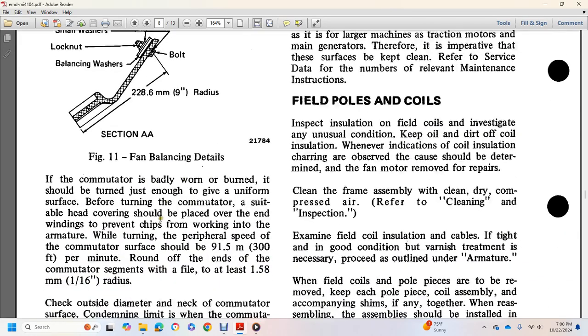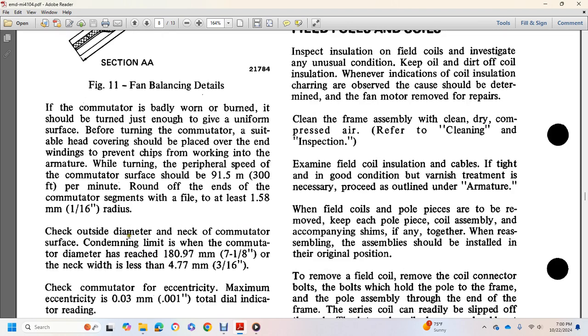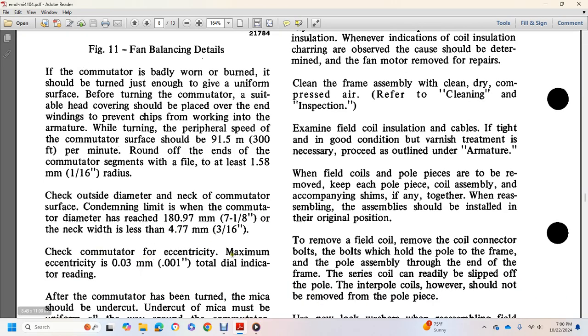If the commutator is badly worn or burned, it should be turned again just enough to give it a uniform surface. Before turning, a suitable covering should be placed over the ends of the winding to prevent chips working into the armature. The peripheral speed of the commutator surface when turning should be 300 feet per minute. Round off the ends of the commutator segments with a file to at least a 1/16 inch radius. Check the commutator condemning limits: the diameter reaching 7 1/8 inches, or the neck width less than 3/16 of an inch. Check the commutator eccentricity; maximum eccentricity is 0.001 inch on a dial indicator.